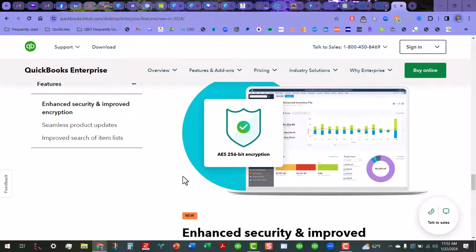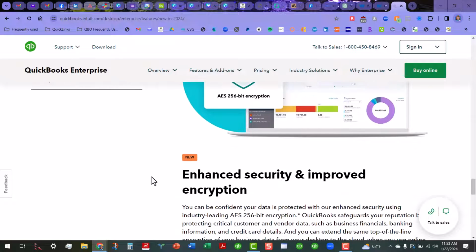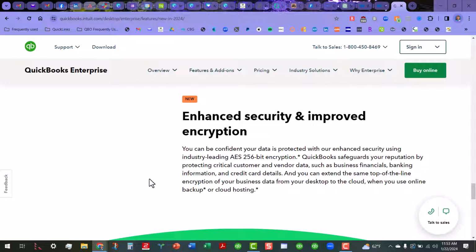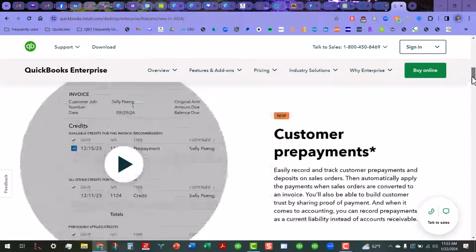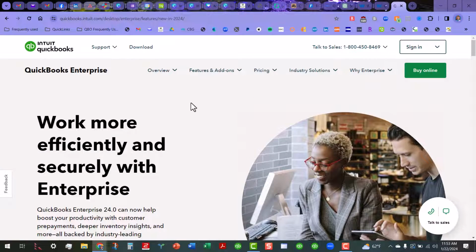And here's the second thing we talked about, the encryption. This is across the board for all the products. They have protected the data with the industry-leading AES 256-bit encryption. So for those of you who are not using Enterprise, this is probably something you would want, so at that time maybe go ahead and upgrade to Enterprise.